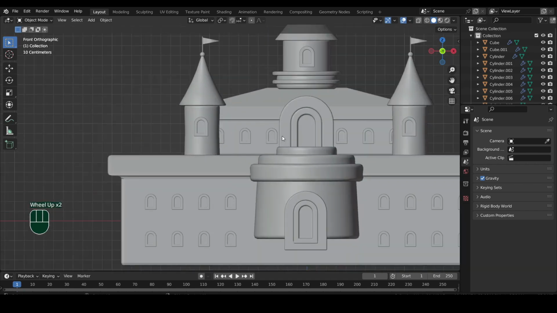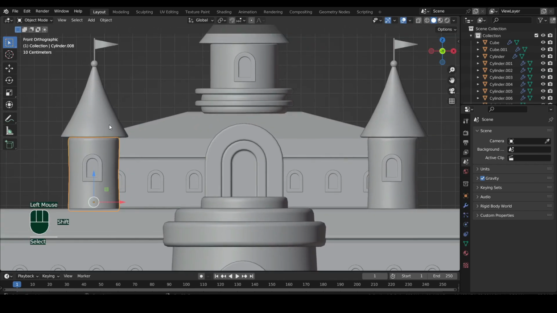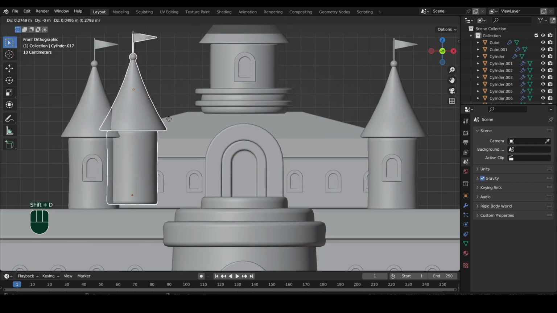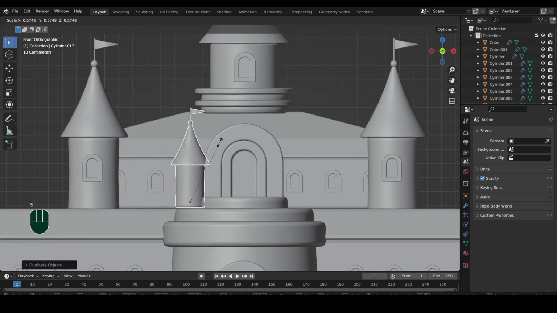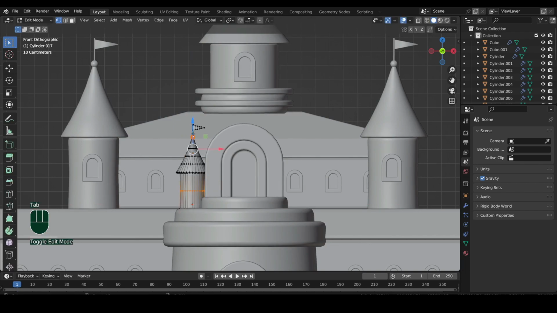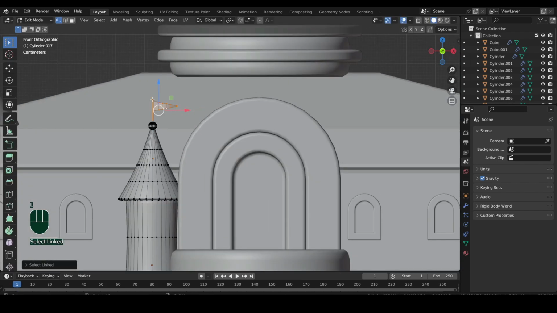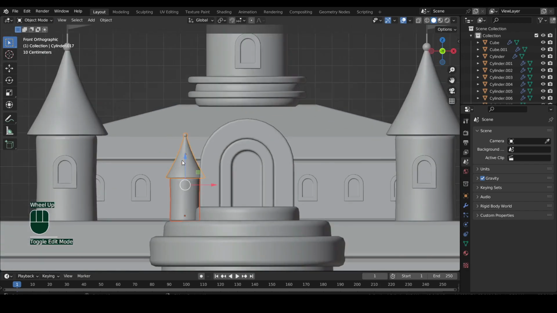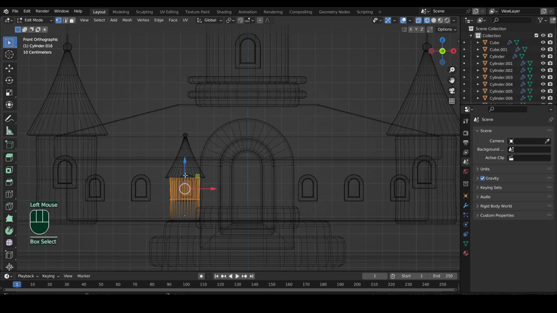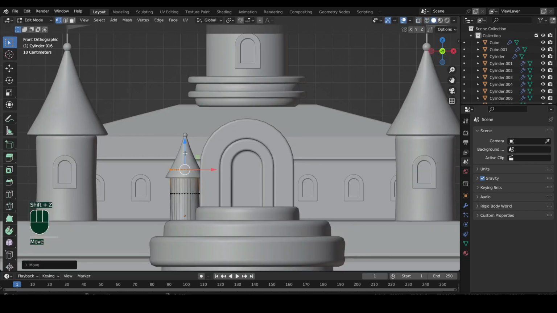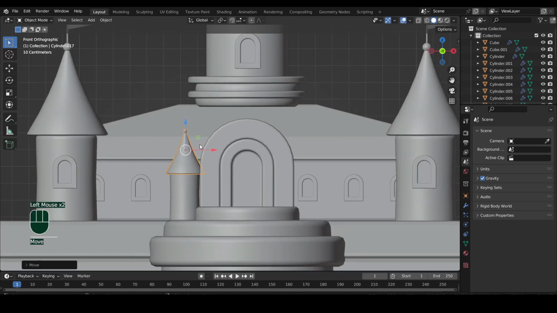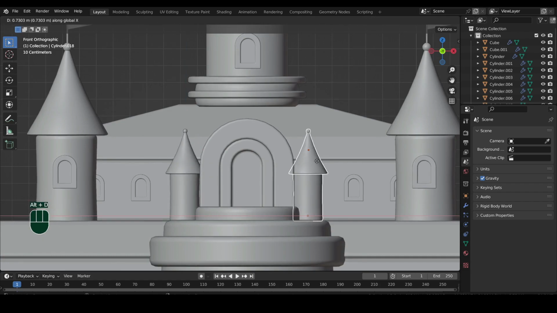Now in front view, select the tower and roof, and not the window. Press Shift+D to duplicate. This way I can make changes to the model without affecting others. And move it to the right. In its edit mode, select the flag and the pole. Press X and delete vertices. Exit edit mode. Duplicate both the roof and tower. And move it to the right.